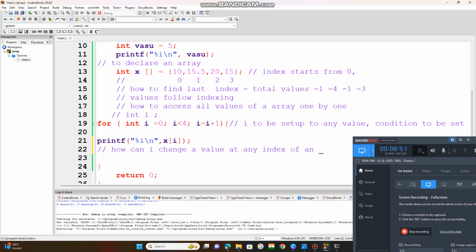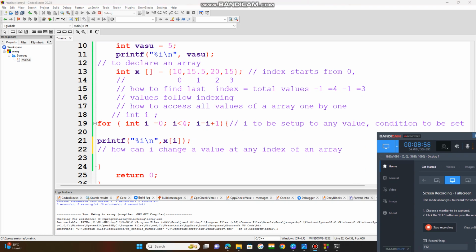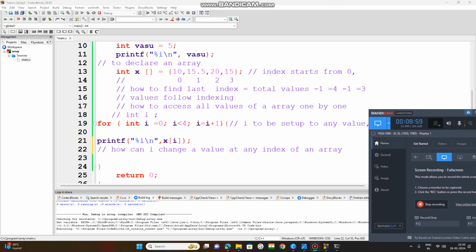This array is actually a data structure. Whenever you study data structures and algorithms, it starts with the array. Different data structures are there: linked lists, array lists, arrays, graph, stack, queue. The first data structure we will study in data structures and algorithms is the array. So now how can I change a value at any index of an array? How can we do it?